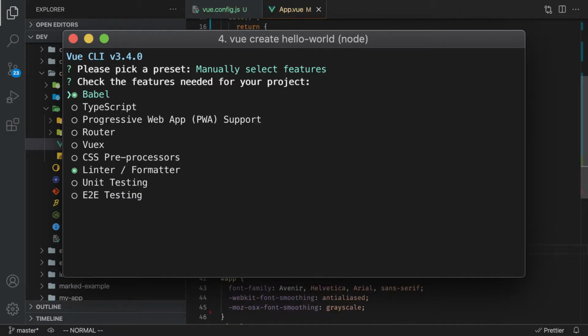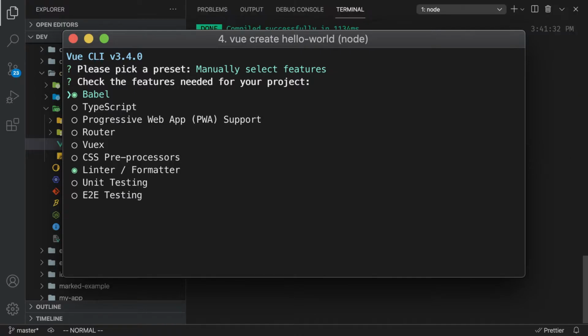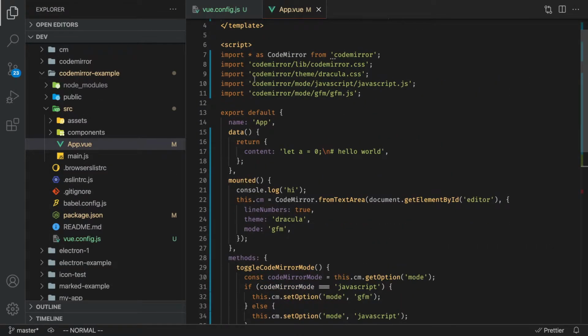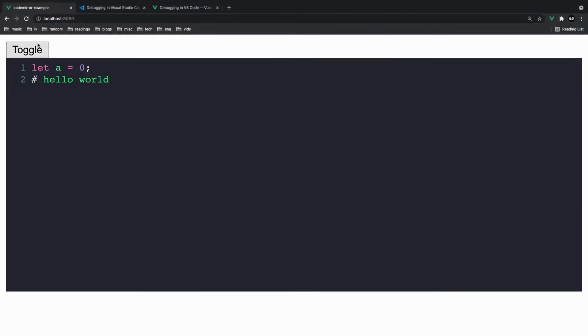I do want to mention that this project is built with the Vue CLI, and I just imported the CodeMirror library, and I'm just displaying it inside of the App.vue file. So it's just a single file Vue application.